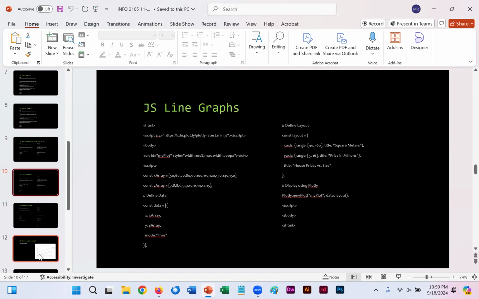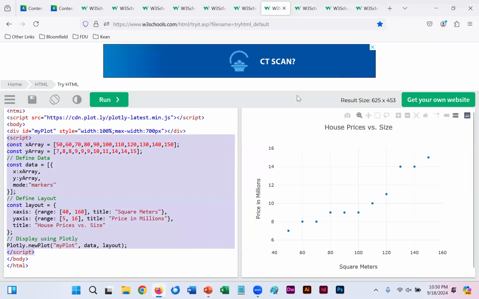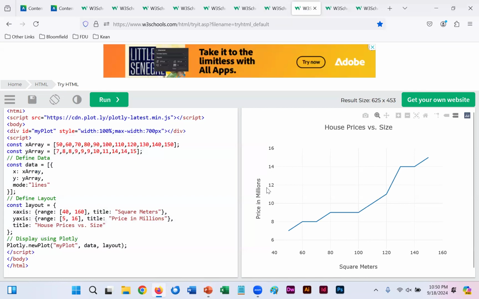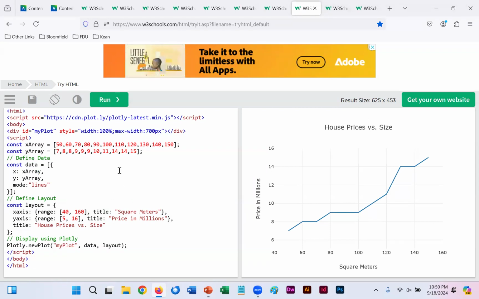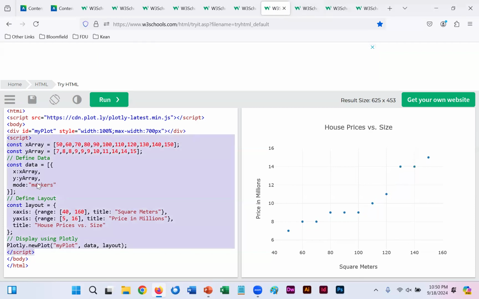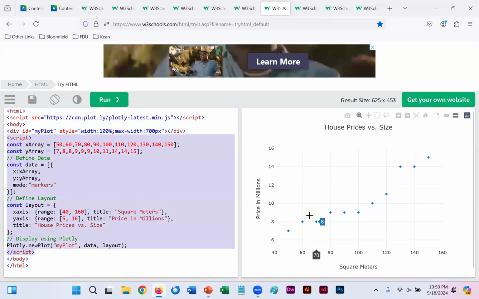On slide 10 here, if you were to copy the left-hand side first, and then the right-hand side, and pop that in your WYSIWYG, you'll notice a line graph instead of the scatter plot. And we do the same exact thing here, except we are now setting it up as mode lines for the line plot, whereas previously we used mode markers for our scatter plot.